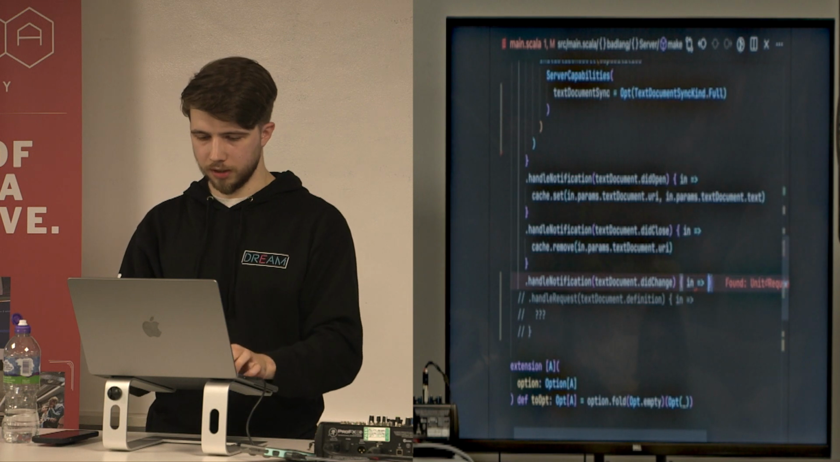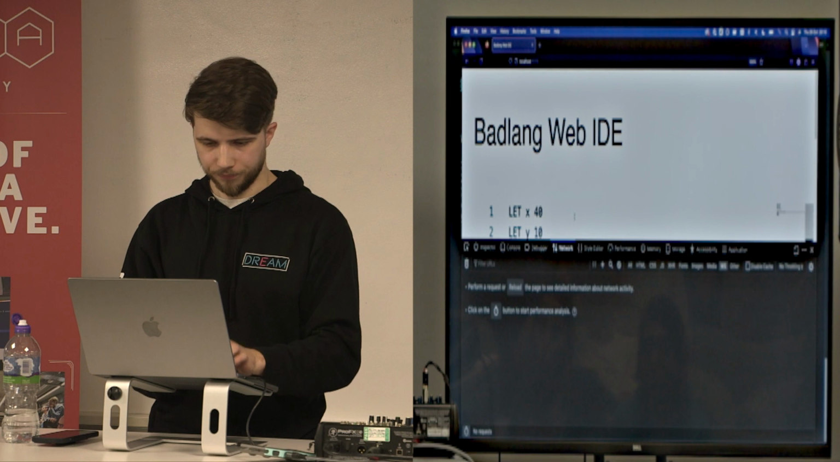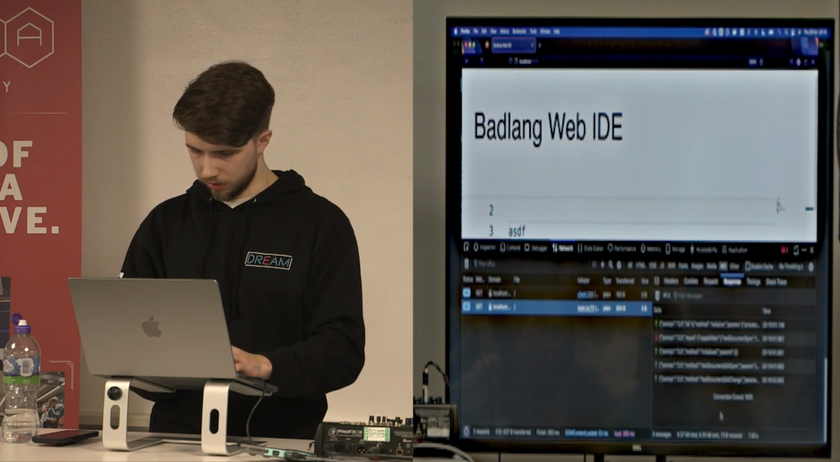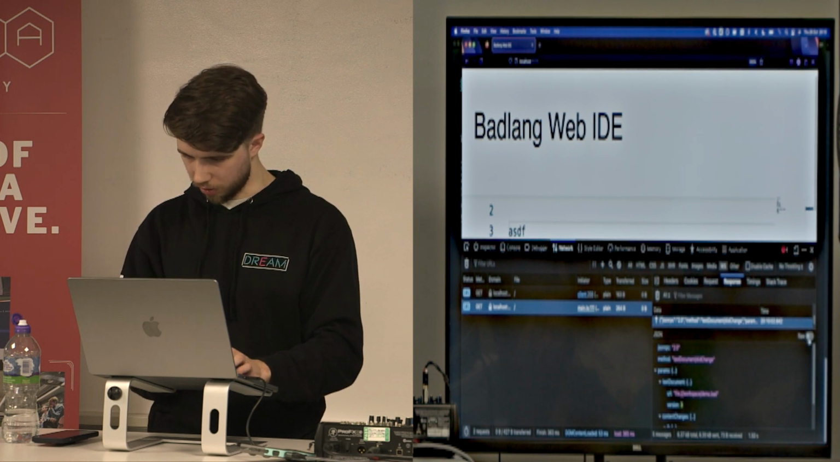So did change. Actually, we can try to see what kind of data we get here. Let me try to load, and I'll change the document. Not sure if you can see it. Let me try to copy this.